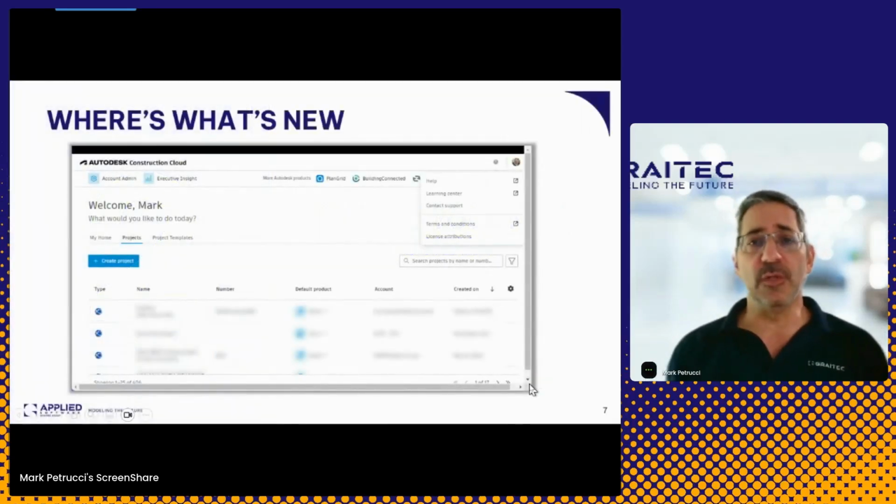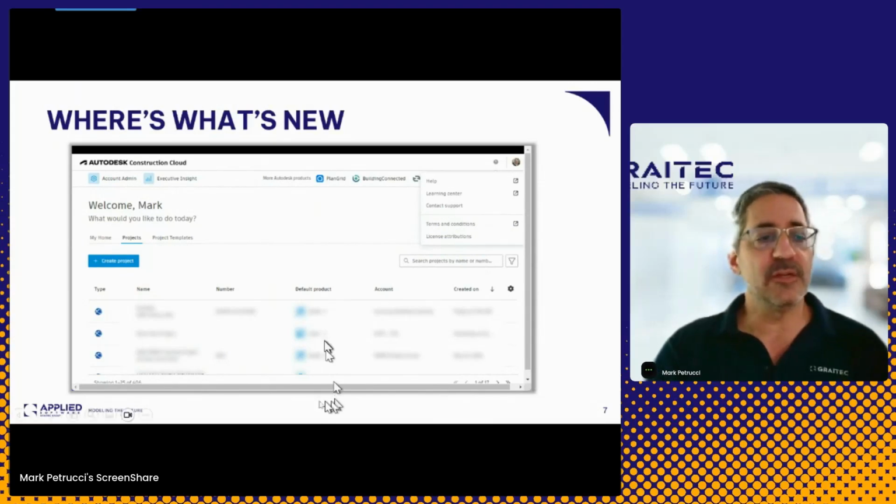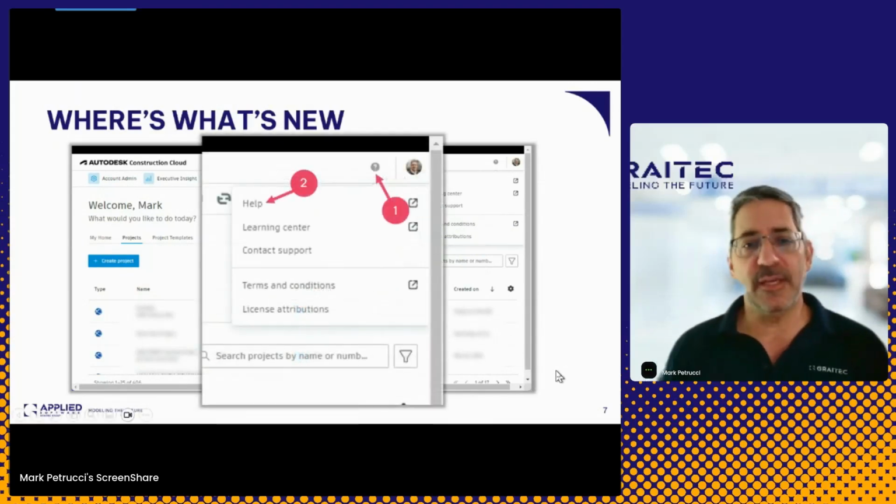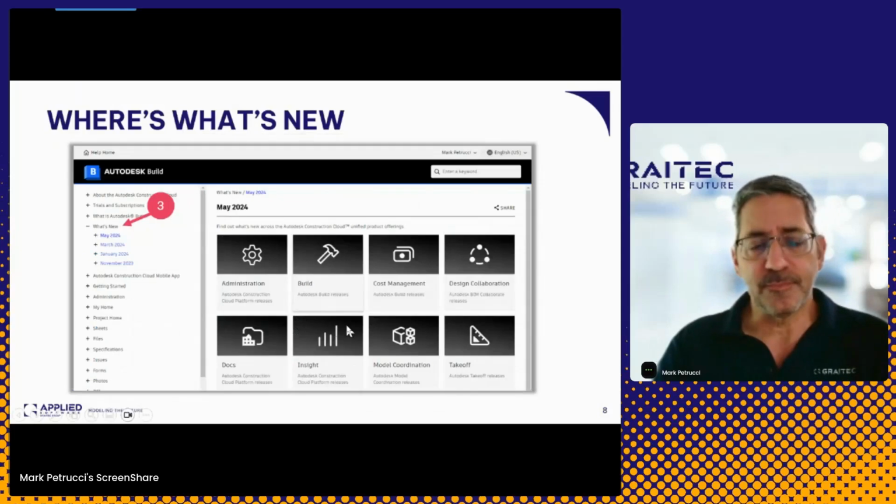Of course, you can always Google it. You can Google Autodesk Construction Cloud what's new, and it'll take you to a page. However, if you are already logged in to the Autodesk Construction Cloud, and I believe this still applies to BIM 360 if you're in the BIM 360 environment, but everything I'm going to be showing you is on the new unified platform, the new ACC platform, you can click on that gray little circle with the little question mark. It pops up. Go ahead and click on help.